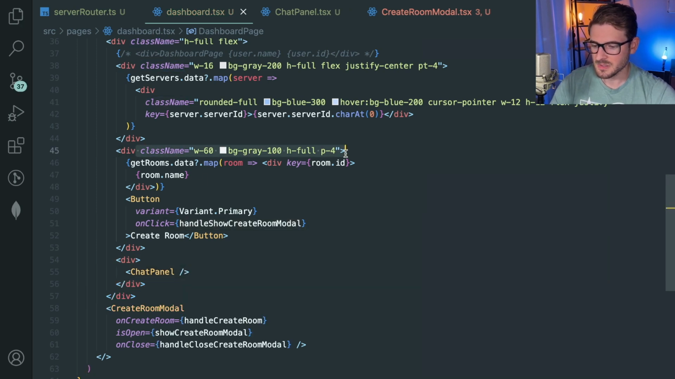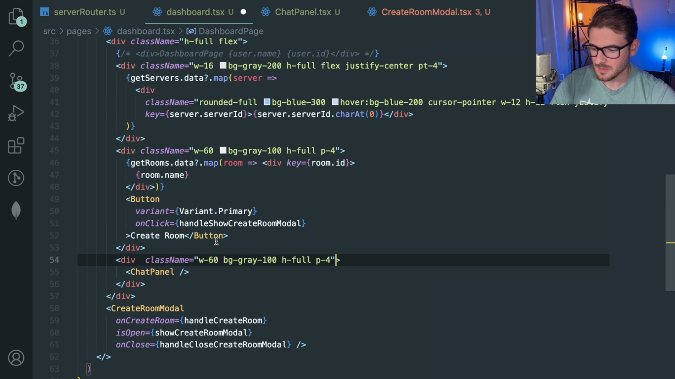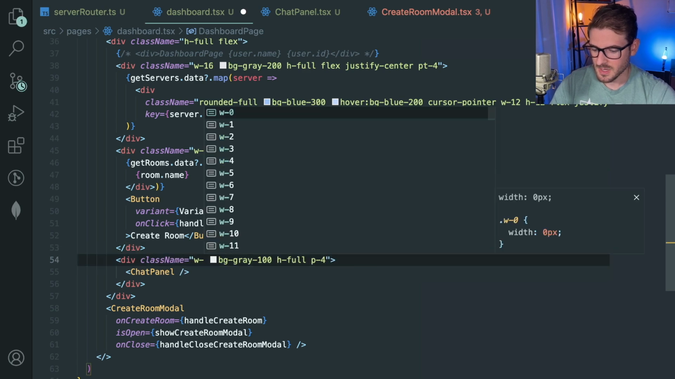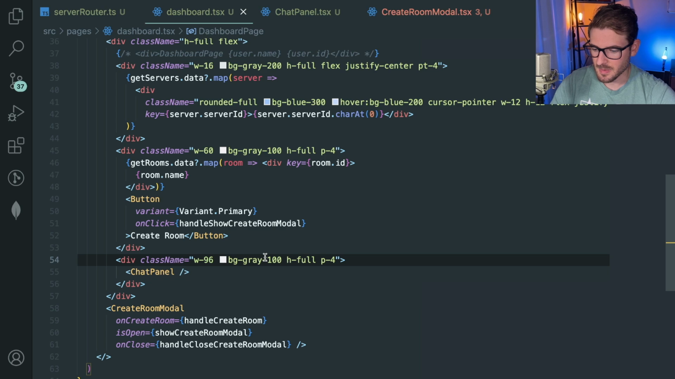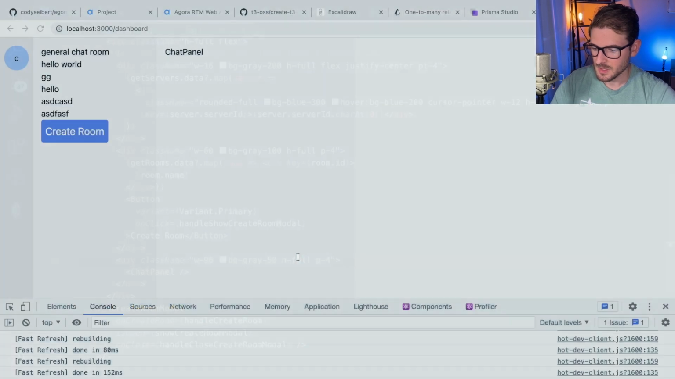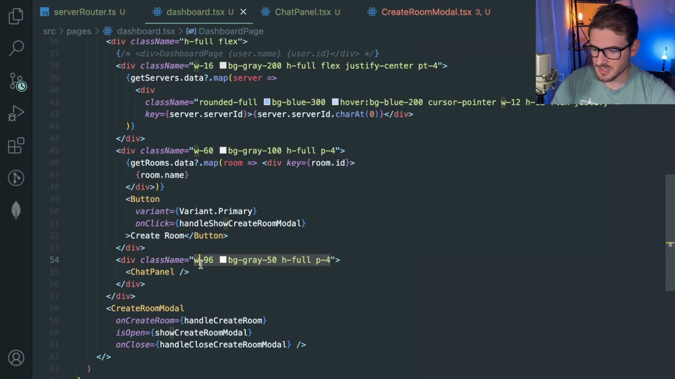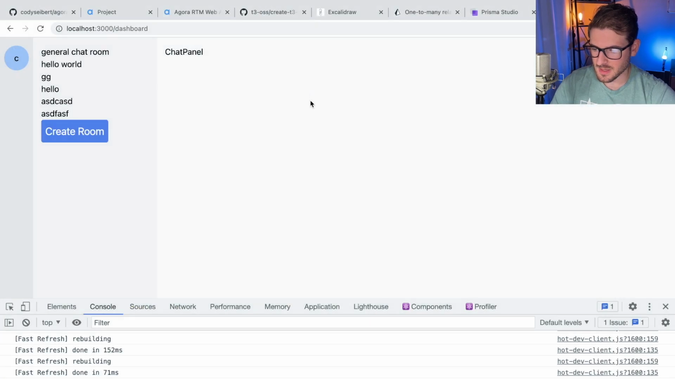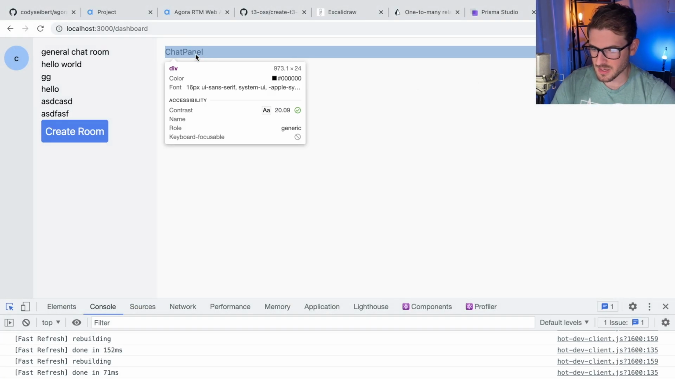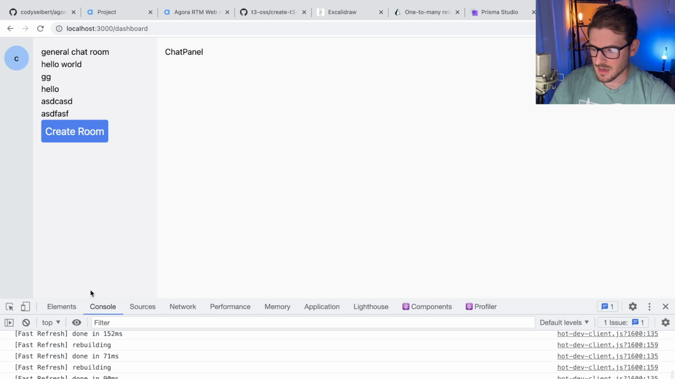And I'm going to give this, again, some hard-coded width. We could give this like 96. How about that? Give this 50. So let's look at it. We got a chat panel here. In fact, we could probably just not give it a width at all. We could just say flex grow, I think, and that should take up the full width of the entire container.